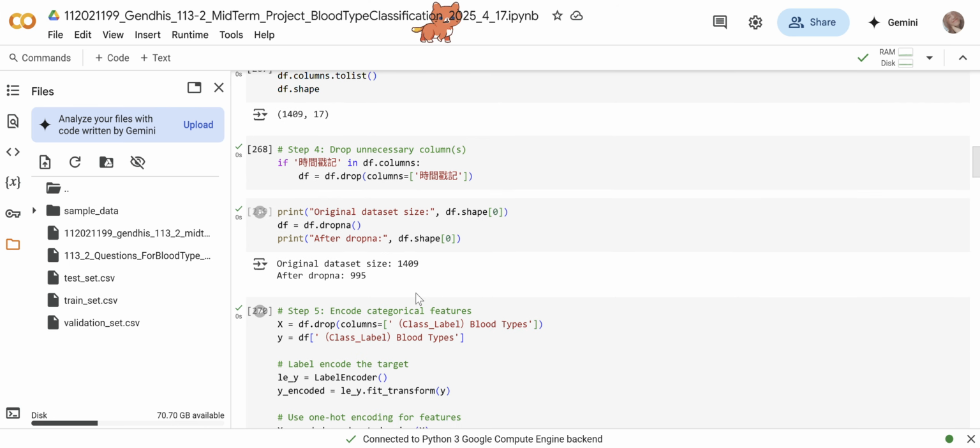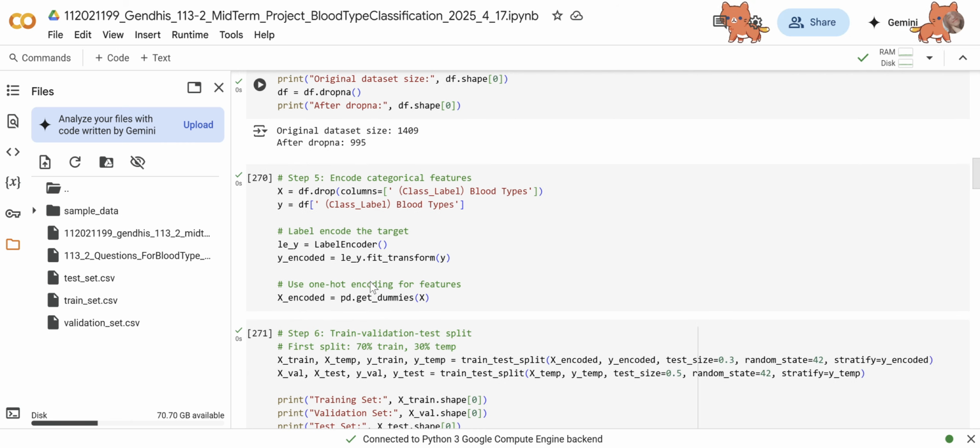The original data set before was 1409, and after the dropna, because there are a lot of missing values, it becomes 995. But it's for the sake of cleaning the data.